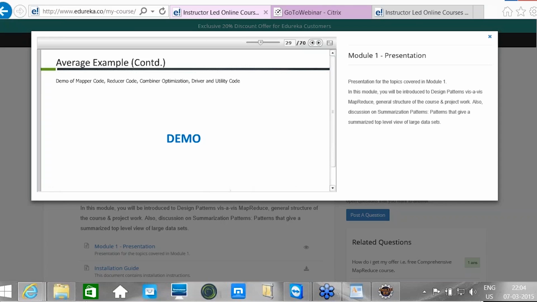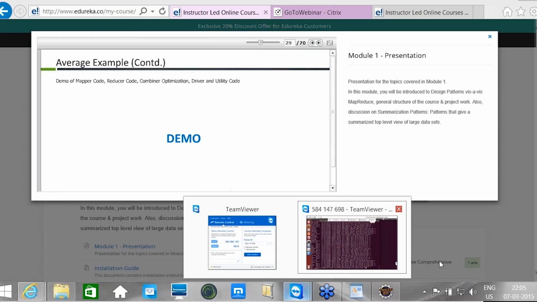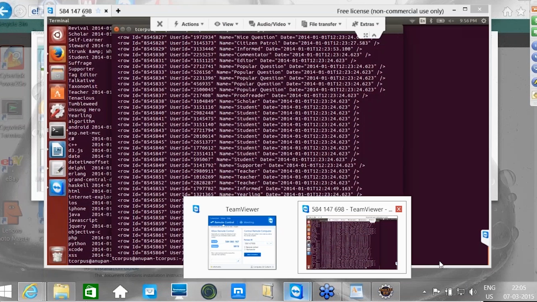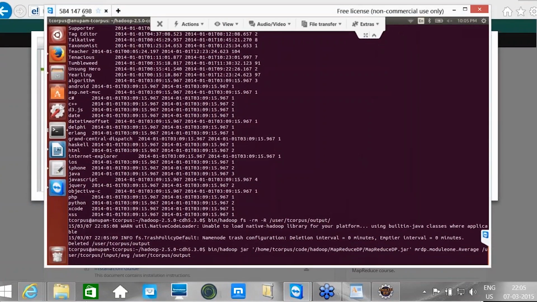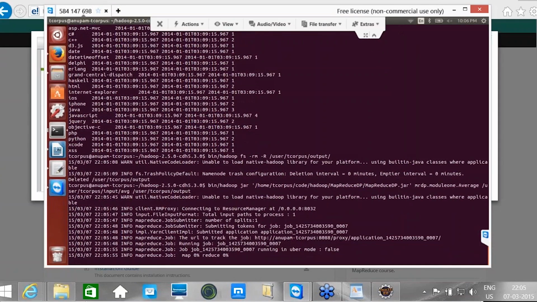Let's run this part of the code. Give me a second. I'm just trying to do some setup here.